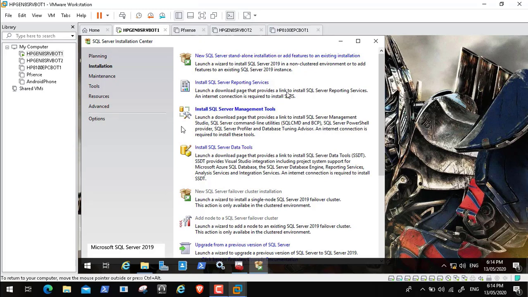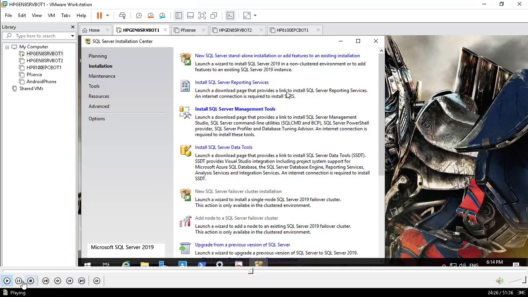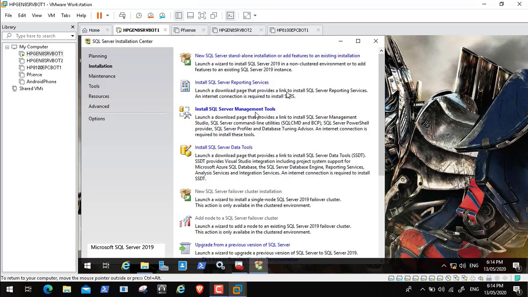Okay, so here I'm installing something called SQL Server Management Tools. This tool is the way that I can access the database. Without this tool, I will not be able to access the SQL database and, for example, make some maintenance to the database or remove something from it. This is a graphical interface tool. With it I can access the SQL database.